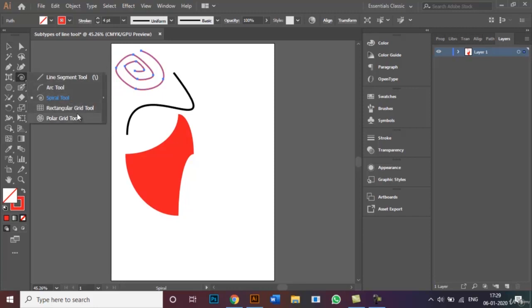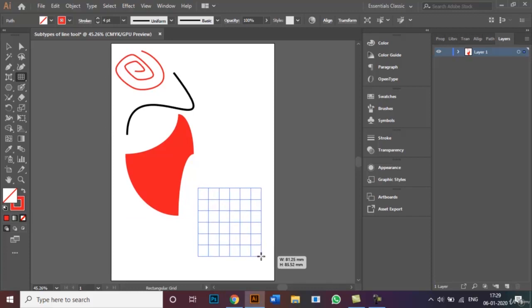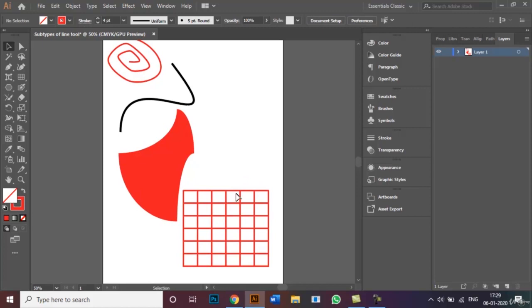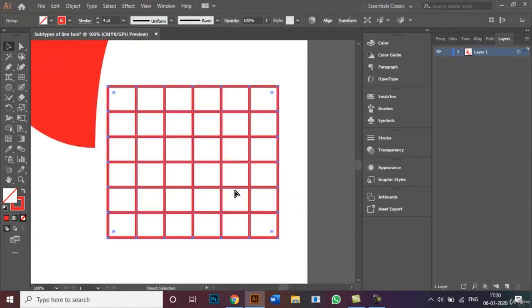Now these last two shapes, the rectangle grid tool and the polar grid tool, as the name suggests, these grid tools are kind of like a guide in case if you want to make a graphic, right? So the rectangle grid tool, what it does is that it will actually help you to make a particular type of table in your illustrations, like that, right?